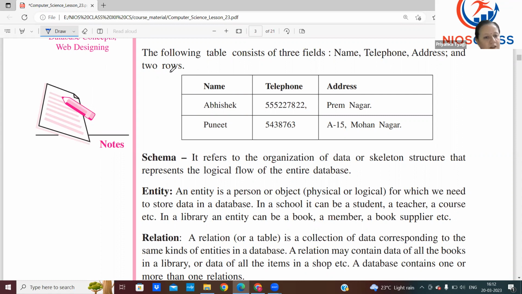If I am talking about the schema of this relation, what is this? There are 2 tuples and there are 3 attributes, or columns, we can say. So this is the skeleton structure of your relation. That means a schema.